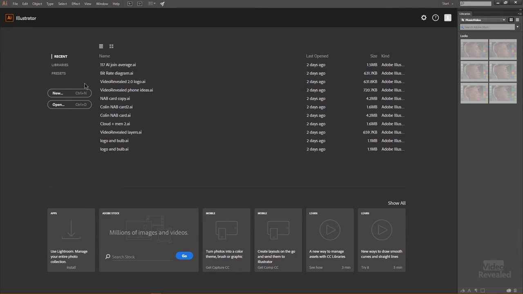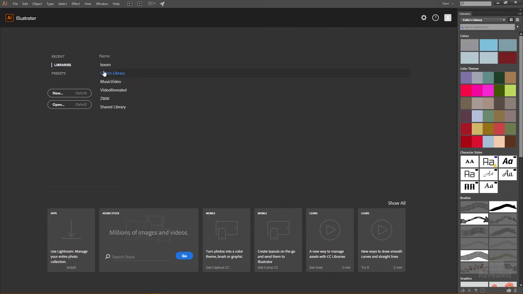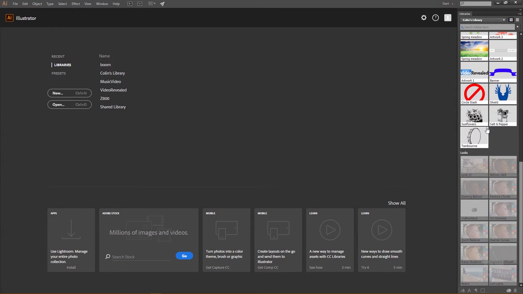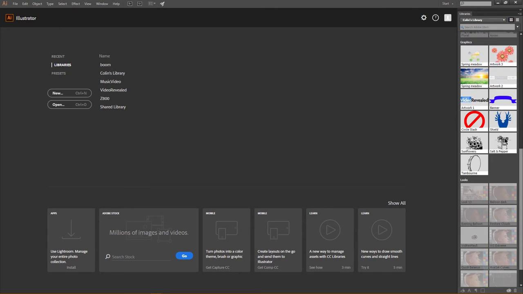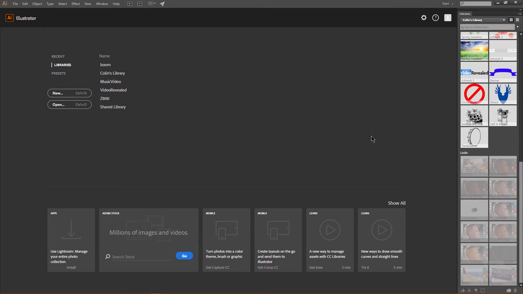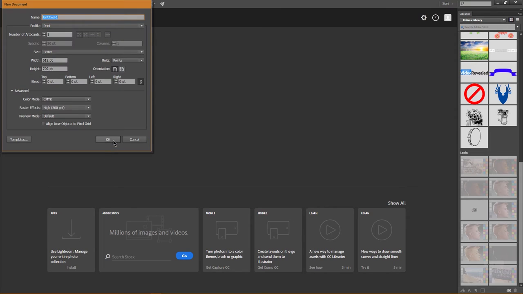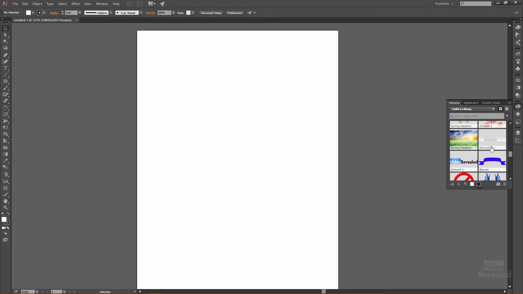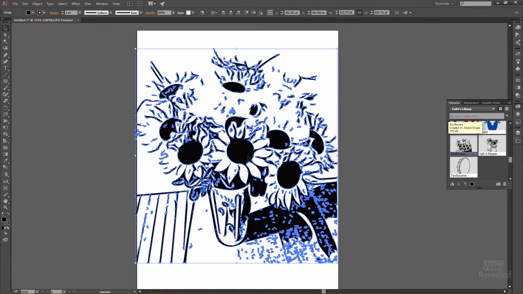And Illustrator is doing the same thing. There's my library. There's Colin's library. And you can see a number of things available. And I'll create a new document very quick. Drop this in. And you can see some of the things that I had in here, like these. You'll see this is vector.